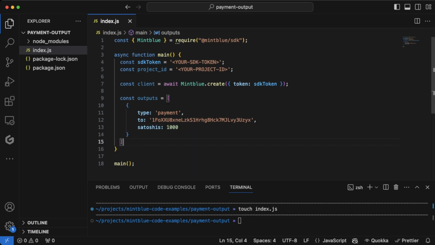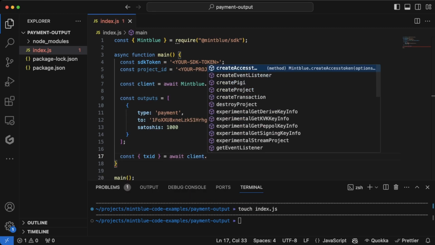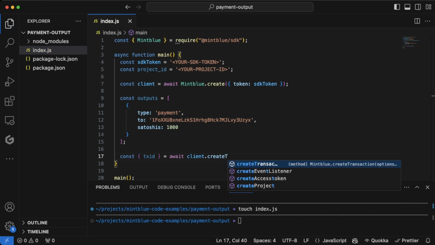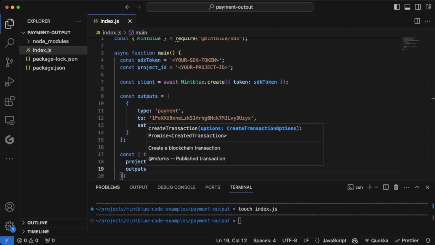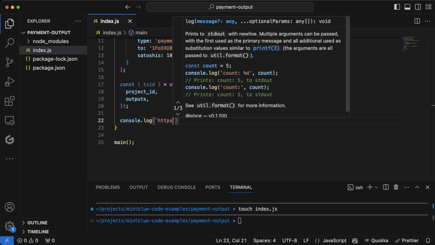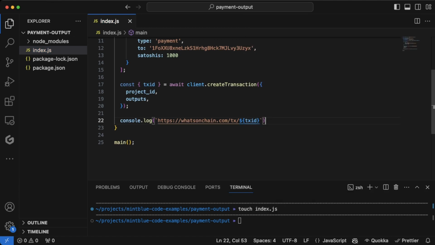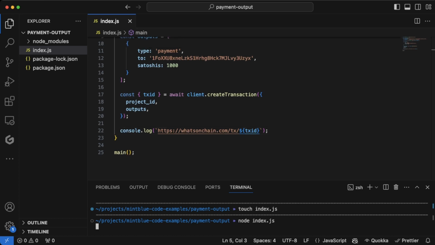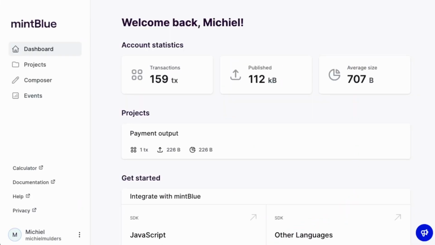It's time to send the transaction to the mintBlue platform for final storage on the Bitcoin SV ledger. Let's use the client object to create a new transaction, which accepts an object which contains a project ID and our outputs array. And finally, I want to log the transaction ID to the console with the WhatsOnChain link. So I have added the SDK token and the project ID, so now we can execute our code using the node command to execute our index.js file, and it will print the WhatsOnChain link to the terminal if everything goes well.